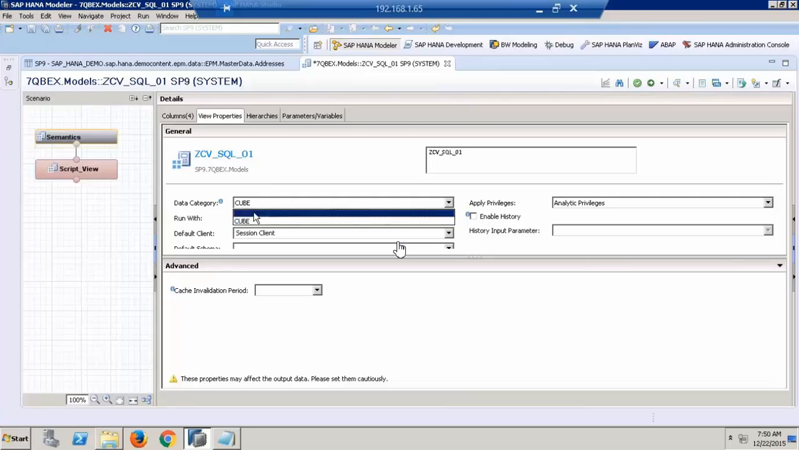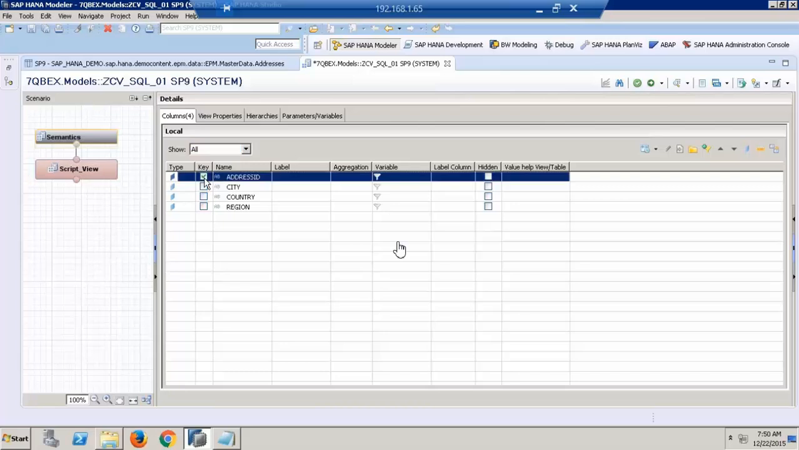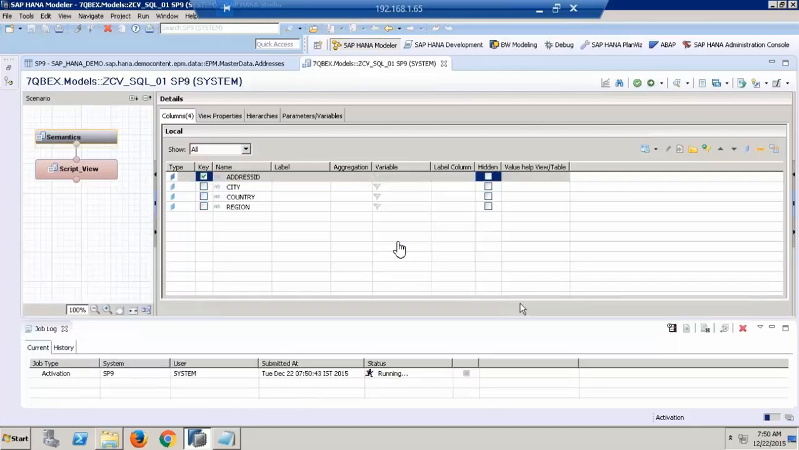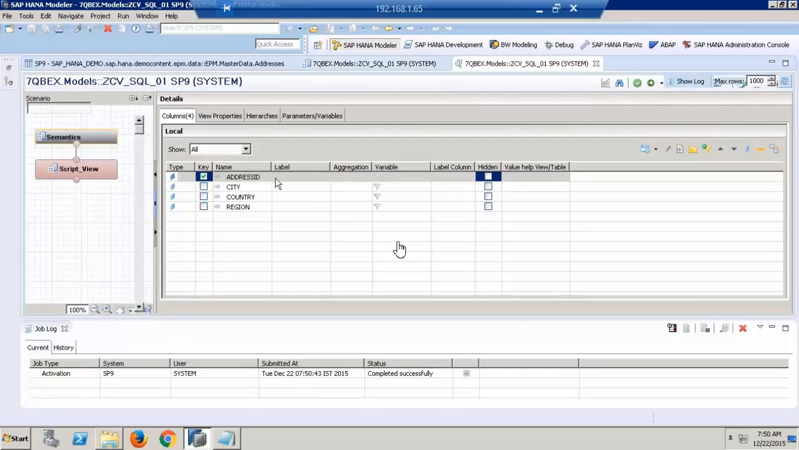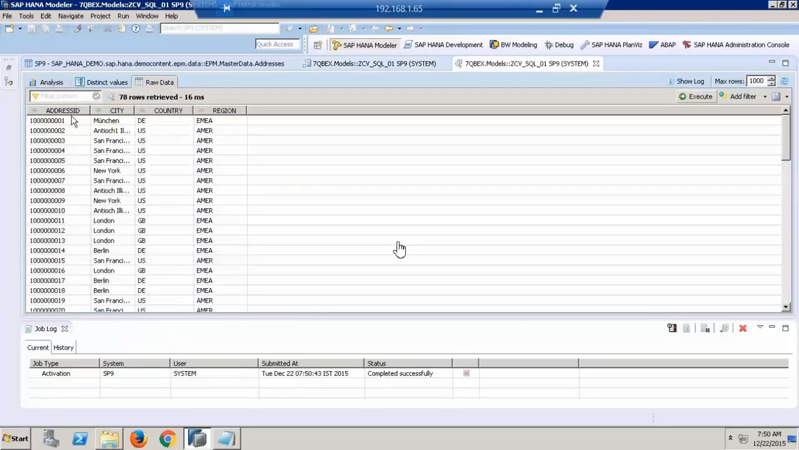See in the view properties, it says what is the data category? Cube. If it is cube, it expects at least one key figure. So I'll make sure I'm not having cube. I'll set that as blank. I can set this as key if you want, and then activate. If you see the content, what does it show me? What is this column name? It shows me address ID, city, country, region.